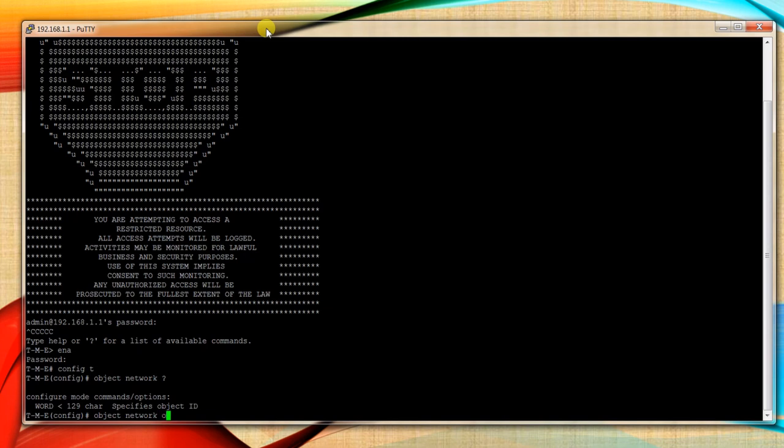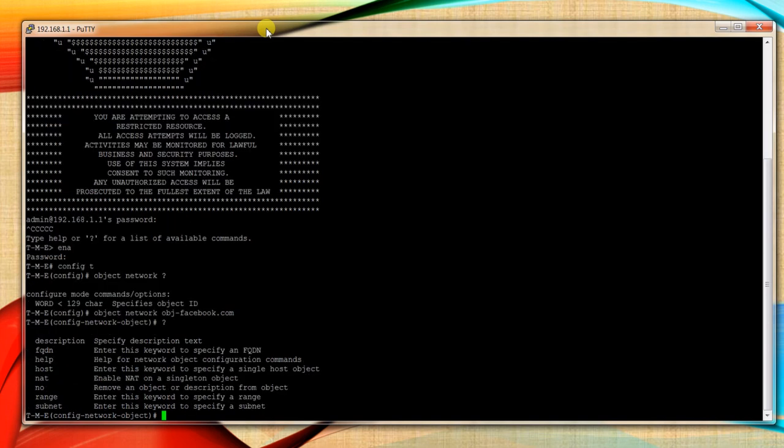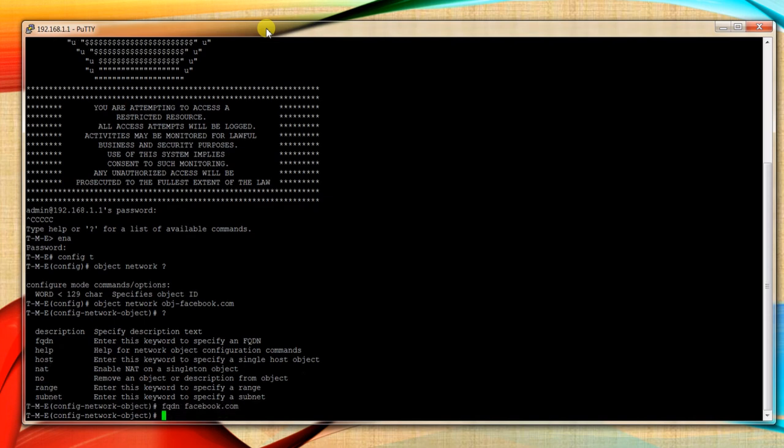So let's say object network, and that's the name for our Facebook object. I'm going to call it object facebook.com. And what am I going to put in? If I put in a question mark again, it's going to give me all of this information. As we discussed, we're going to block it by domain. So I'm going to say fqdn, fully qualified domain name, and I'm going to say facebook.com. And then I can exit, or I can create another object right here.